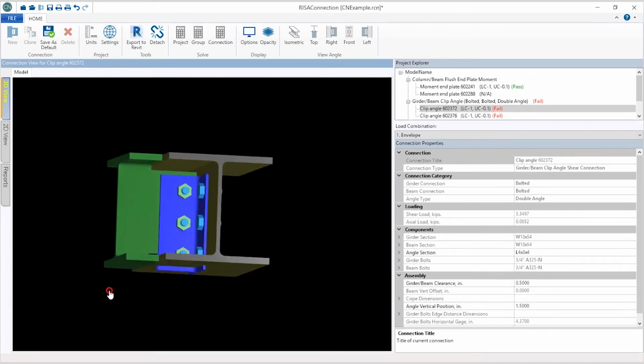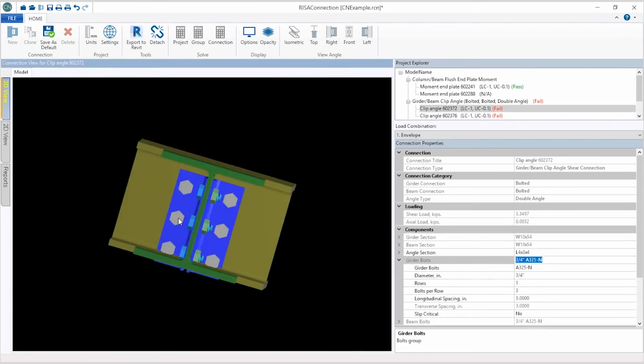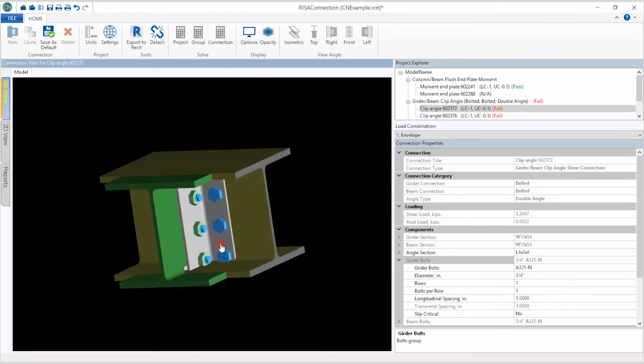We probably don't even need so many bolts though, right? So we have a lot of bolts in here. So what I might do is click on the bolts and see that I have 3 bolts in there, and I only probably need 2.